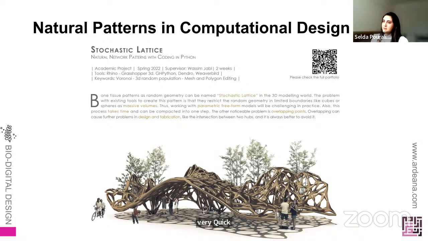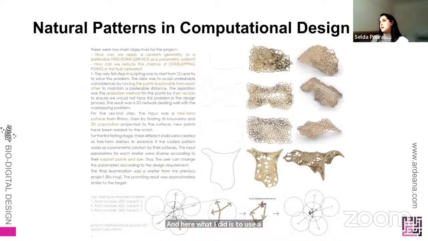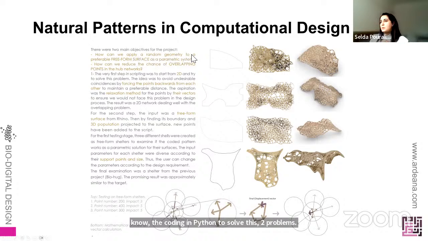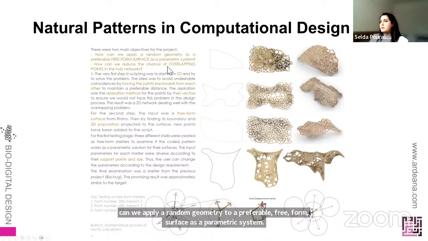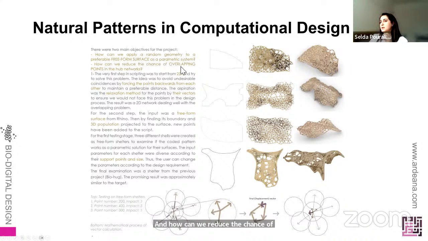Continuing the previous study, this one was in my master's degree. In the previous work, I faced some problems like the interconnection between these Voronoi cells. And here what I did is to use Python this time, coding in Python to solve these two problems. How can we apply a random geometry to a preferable freeform surface as a parametric system? And how can we reduce the chance of overlapping points in the hub networks?